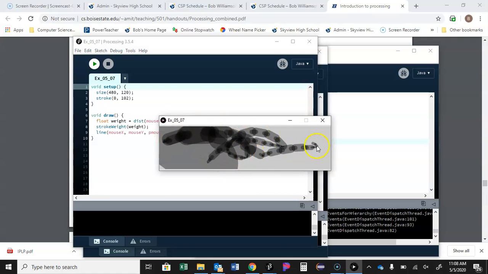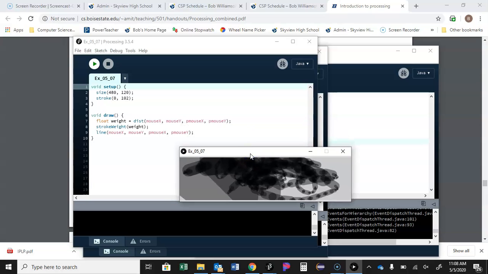Okay, this is just a little bit different, so let's look at our code here. Pretty creative here. Well, the weight at which we are creating that stroke. So if we look here, very small movements are very small, large movements are large.